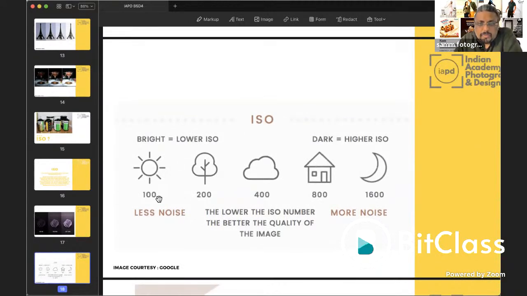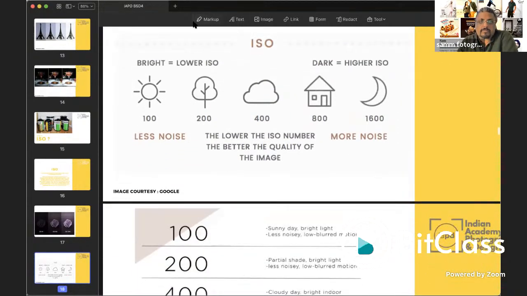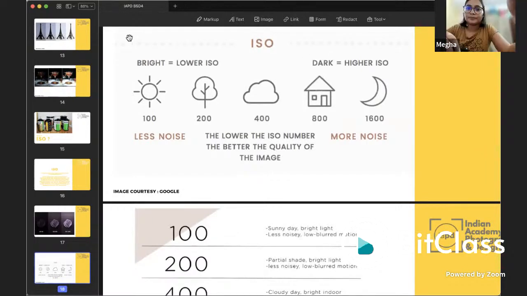Lower ISO is used in bright light conditions. Higher ISO we use in dark light conditions like moonlight, dark nights, and all this. 100, 200, 400, 800, 1600. There are a lot of cameras which support 3200, 6400, 12,500 kind of ISOs also. So the higher the ISO number, the better the chances of getting a brighter image. Is this clear? Yeah. Okay.